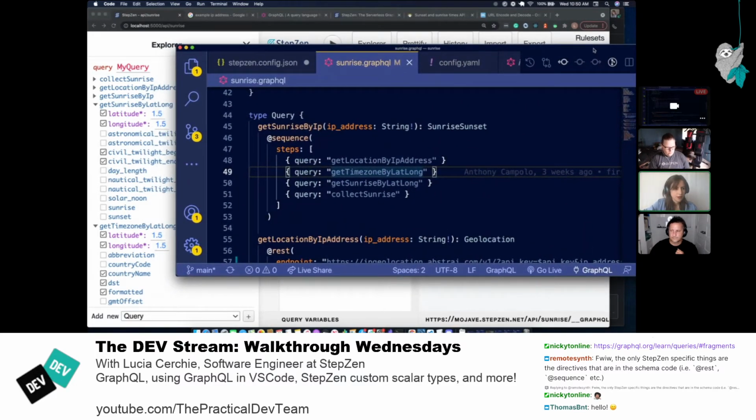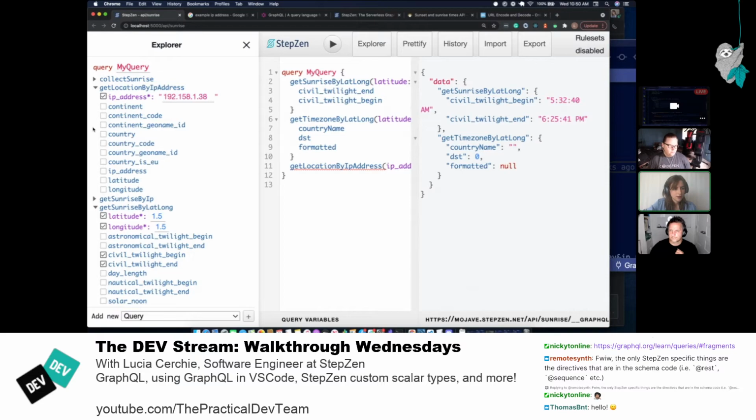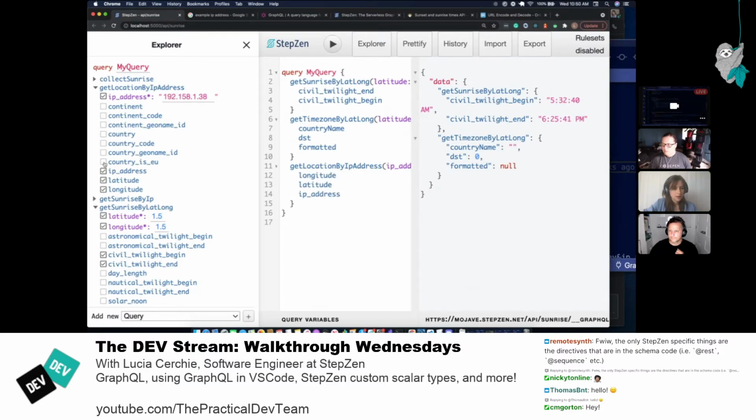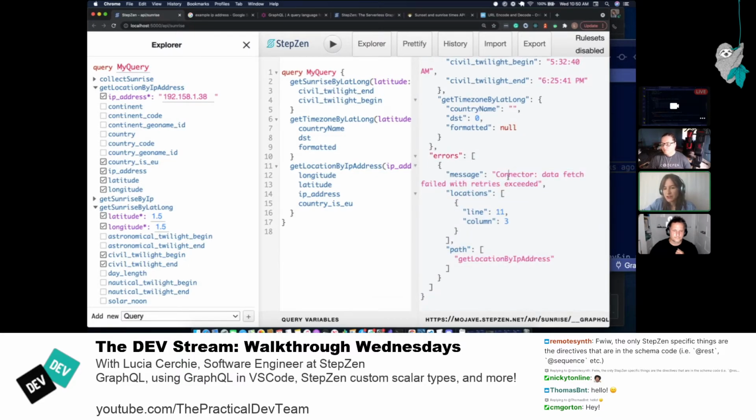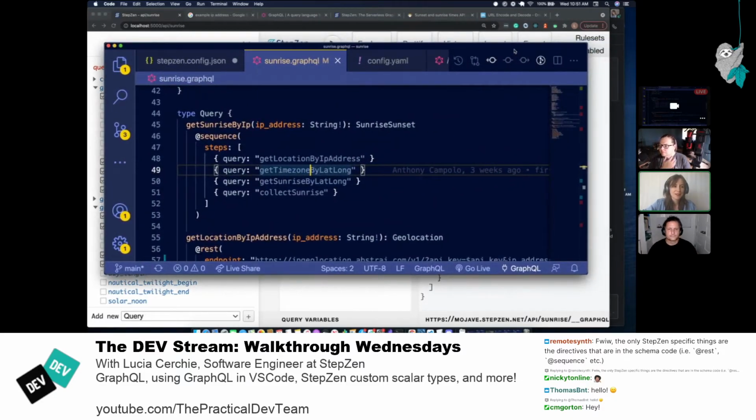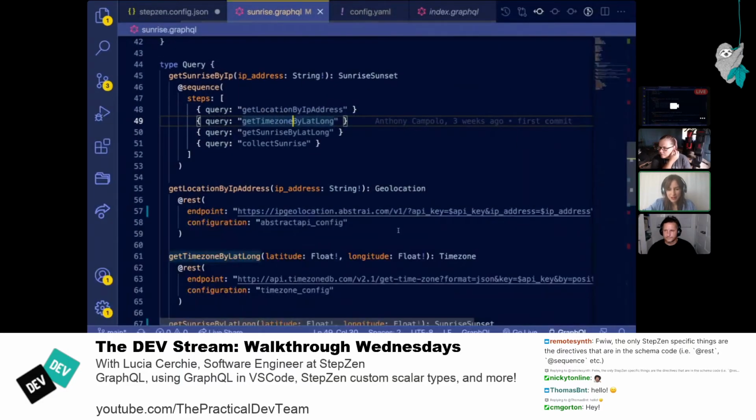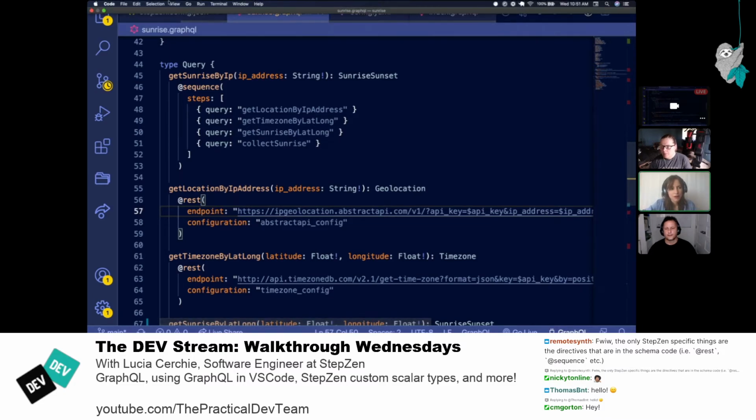The last one is get location by IP address. So let's try that. Oh, connector data fetch failed with retries exceeded. There's a number of reasons that can happen, right? But here I suspect it's because we double check here and, oh, we don't have the whole URL. And then you put it back in, see if that works.